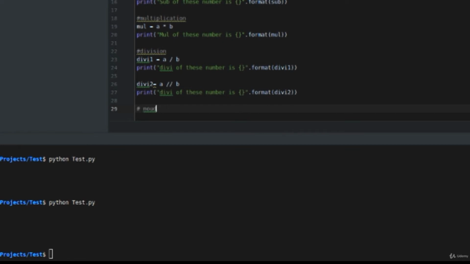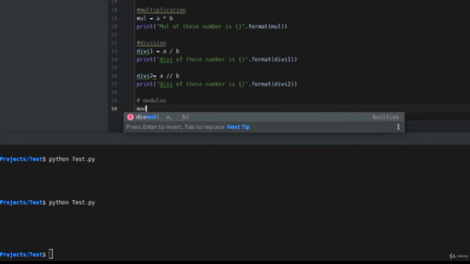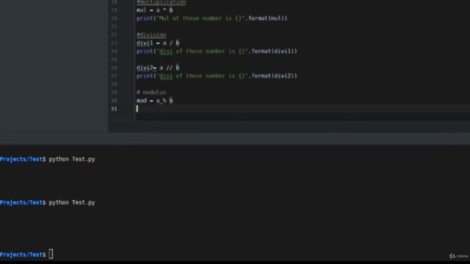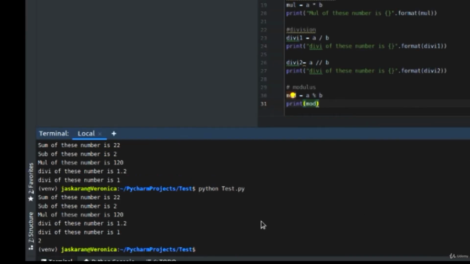Now if we talk about modulus, it returns the remainder on division. Let's try to see that. And print mod. So you can see that when we divide 12 by 10, we get a remainder of 2, and our mod function returns the remainder of 2. So these are the basic Python operators that can be used.